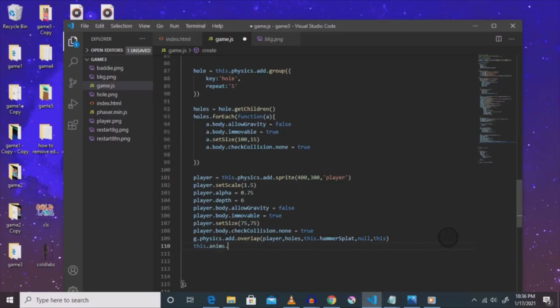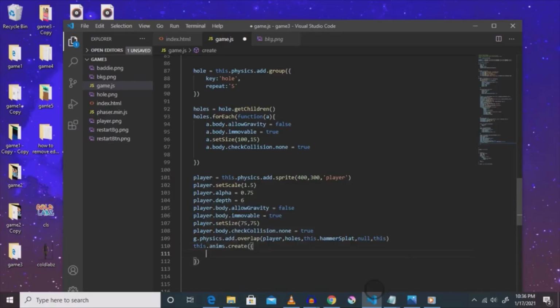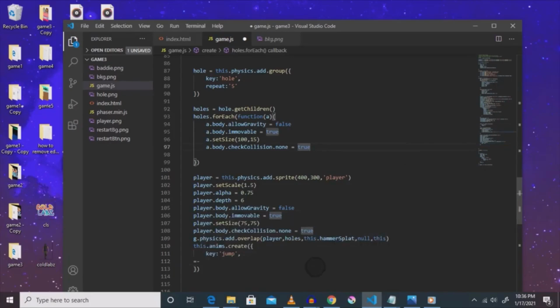So this.anims.create, we're using this now. I could have used G just like I did above, and now I do the open close for the function and then put the object on the inside of that. We want to put key and then string jump. After that, put a comma. So now this is going to be the actual jump motion of the little blue things.